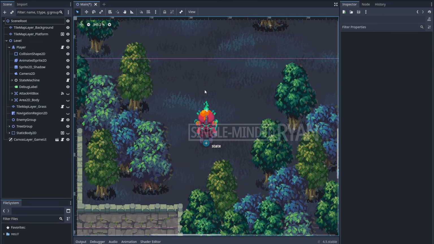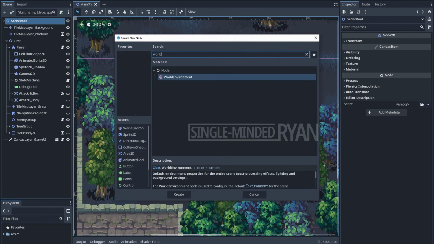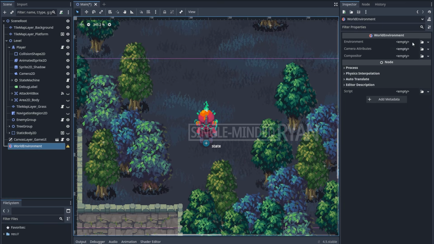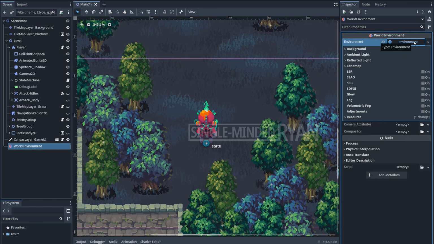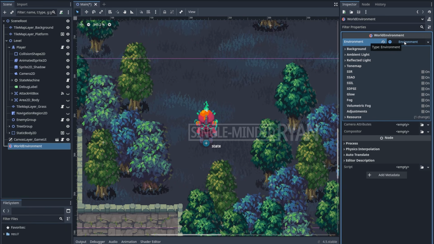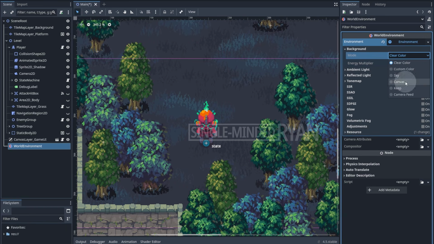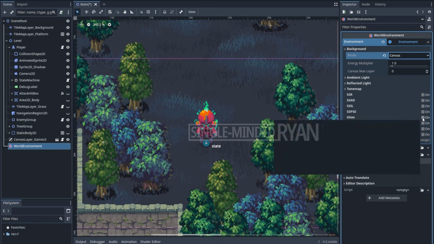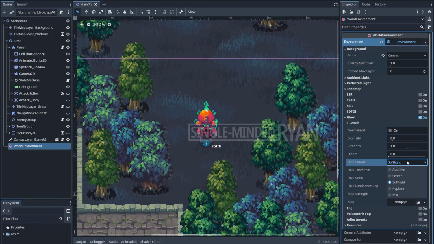Next, to enable the glow effect, we need to add a WorldEnvironment node to the root node of the scene. Let's create a new environment in the inspector. Then we can click on it again to expand it. Let's go to Background and set mode to Canvas. Now we can enable glow. Let's set blend mode to Screen.